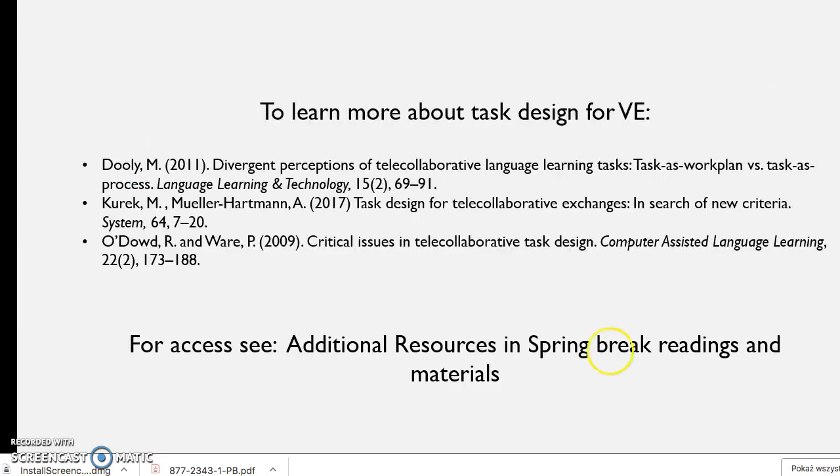If you want to learn more about task design for virtual exchange, we recommend these 3 articles, one by Melinda Dooley, in which she discusses task as work plan and task as process. Another one by myself and Anders Müller-Hartmann, in which we investigate the criteria for evaluating telecollaborative tasks. And the one I've been referring to by Rob O'Dowd and Paige Ware on typology of virtual exchange tasks. All these texts are available from the section in the spring break readings and materials.